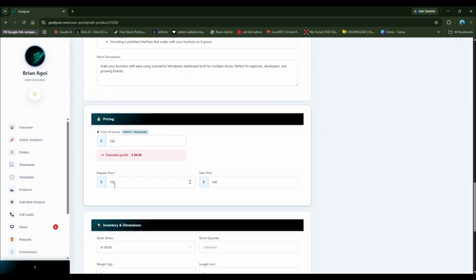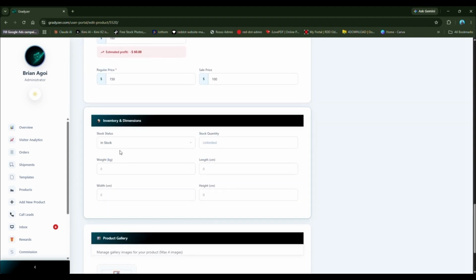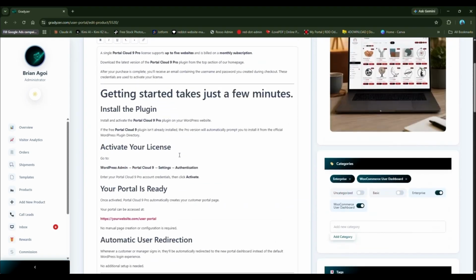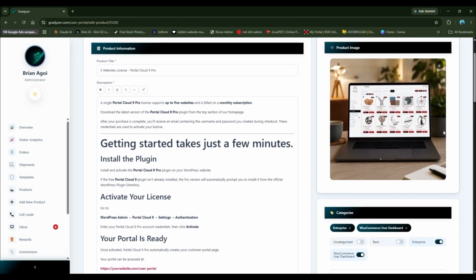And then below we have pricing. You can set the regular price, sale price. It has all the WooCommerce features and more. It's even more than what WooCommerce has. And then you have the stock status. We have stock quantity if you want to set it. Weight, length, width, height. You can set it if you want. And then you can add a product gallery from here. And then product image, you can add it here. If I cancel, it will give me an option to add a new one, a product feature. So this is also one of the key selling points.